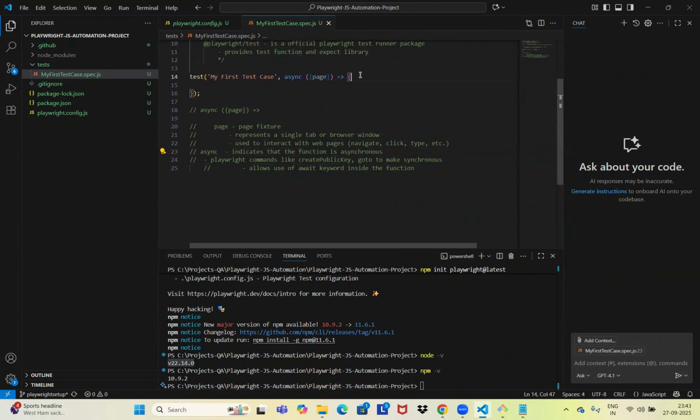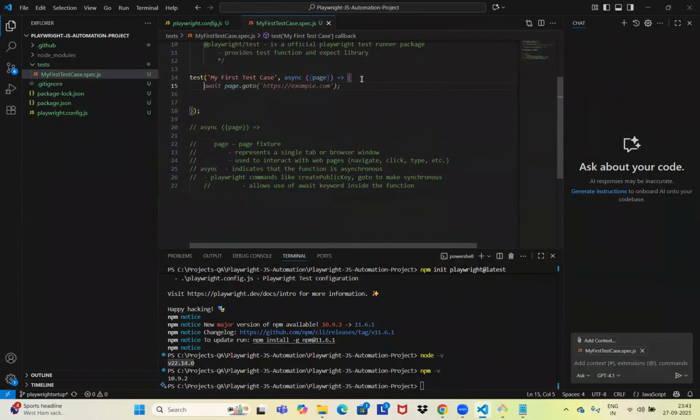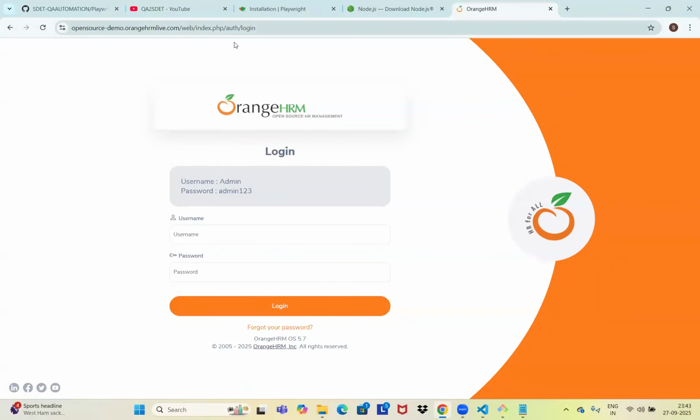Now my first test case, what will I do? I'm directly mentioning the page fixture. So we will see two cases now. When you mention the page fixture directly, go here and pick.